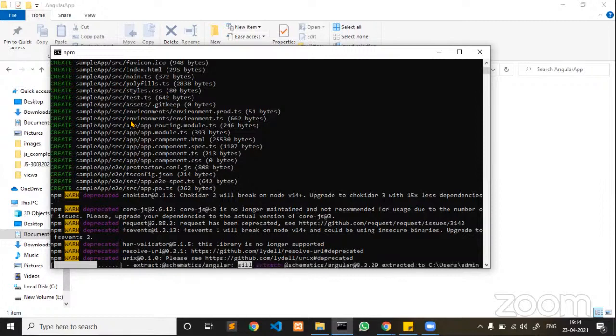Angular is a fully structured and planned framework which can be used to build single page applications, and it can also be used to build mobile applications as well. This is the structure and how we are going to build, which I would like to explain.